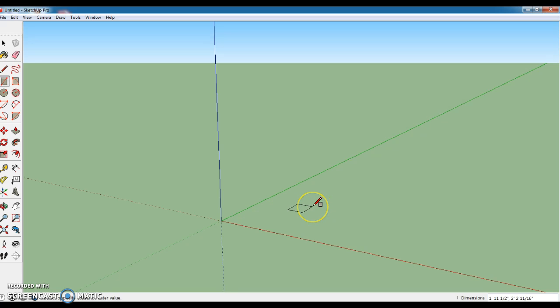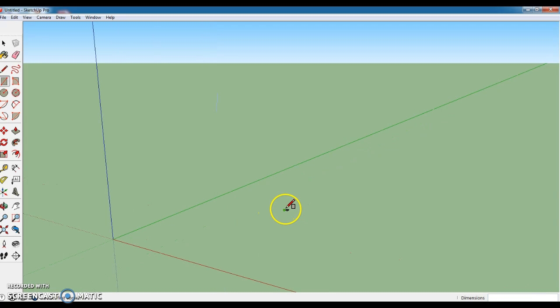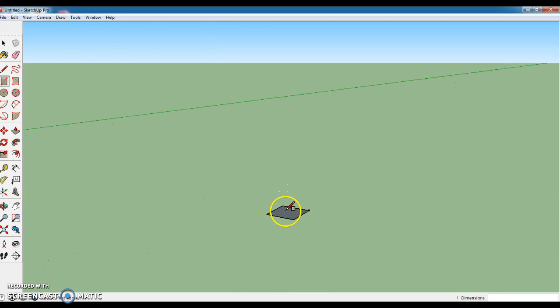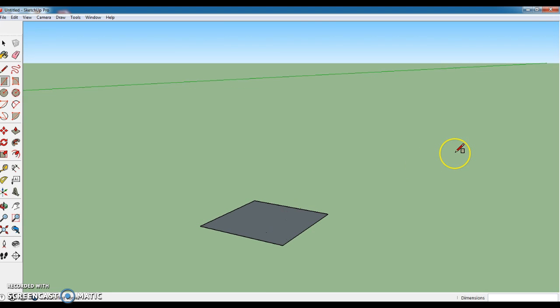If I really want a square that's 2 inches by 2 inches, I have to go to my keyboard, type in 2, 2, and then enter. It really is that tiny. So I use my mouse wheel, I scroll and zoom in until it kind of fills up my screen.